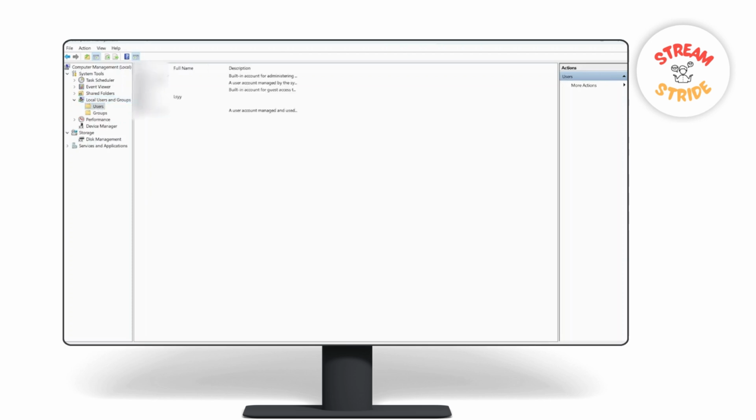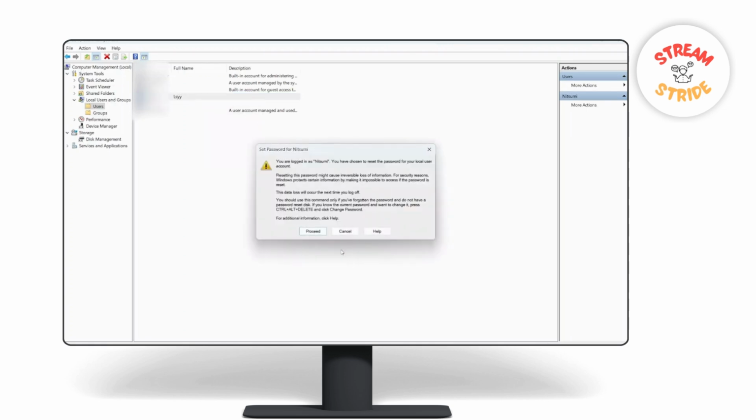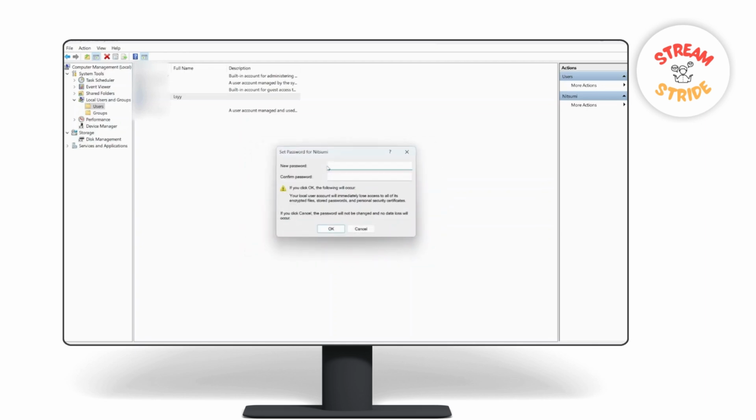It will show all the users on your computer. Right now I'm using this one. I'll just click on it and click on set password. It will warn me to use Control Alt Delete, but that didn't work, so we are here. Click on proceed and you will be here to create a new password. Here you need to set it blank, both of them, and click on OK.